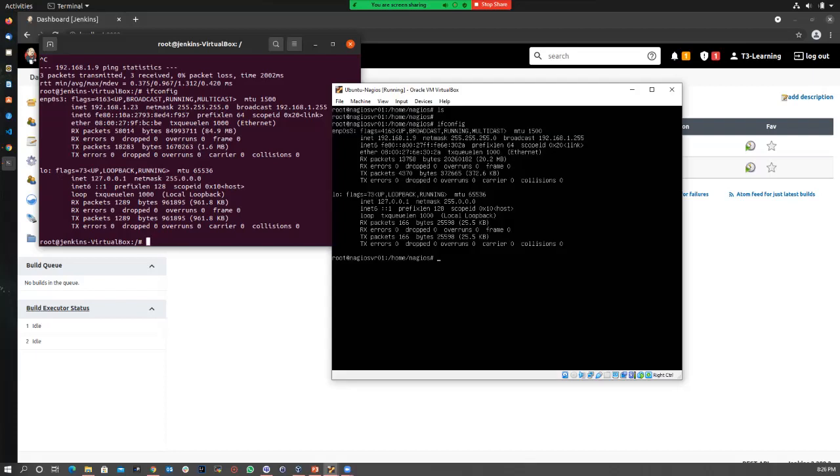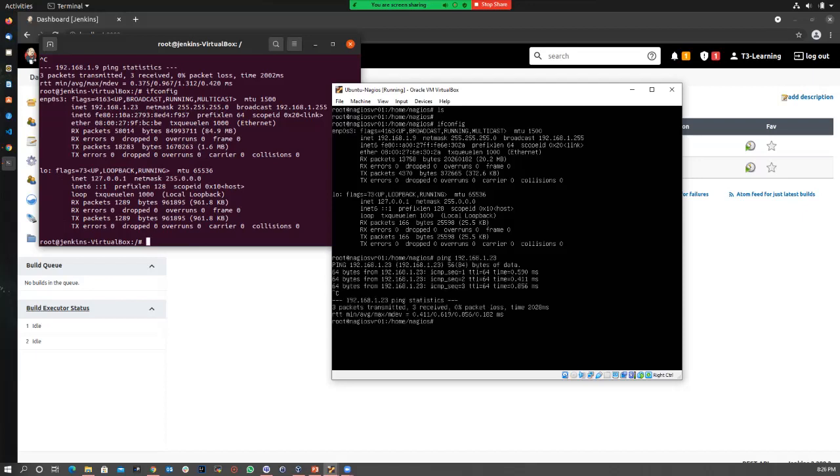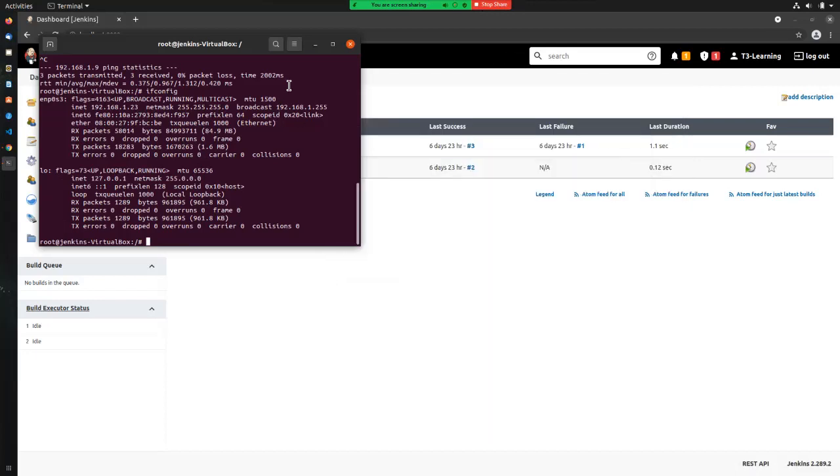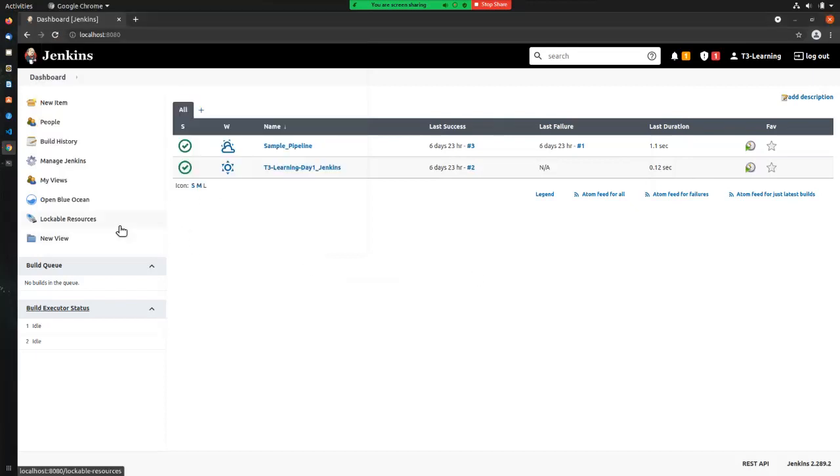So how can I do that? Ping 192.168.1.23. So both are pinging perfectly. There is no issue with the ping. Now let me add the node. Remember, the IP address of my node machine is 1.9 and this is the Nagios machine, right? So now let's start adding that machine to Jenkins as a node.